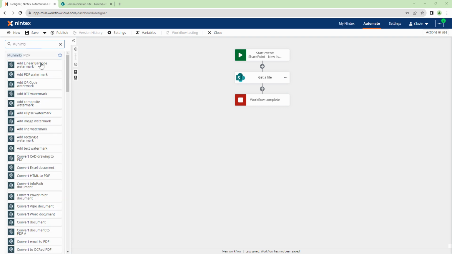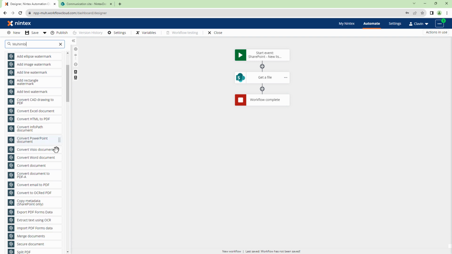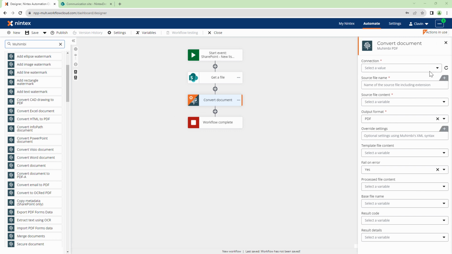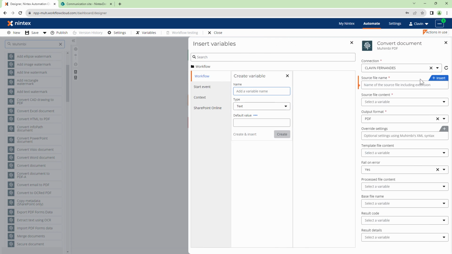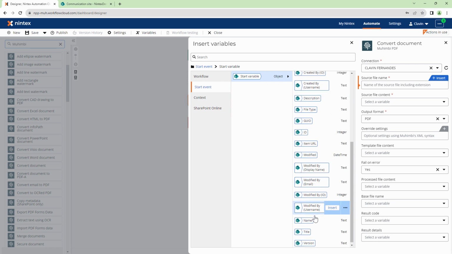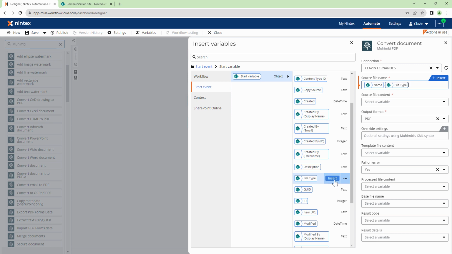So the next step would be to do the conversion. I'm going to use the Muhimbi convert action to convert the document to PDF. So I have dragged and dropped the convert action. To the convert action, I need to specify a connection. So the connection has been added. Next, what I want to do, I want to specify the source file name. The source file name will be a dynamic variable. And I'll get it from the start event and I'll use the variable name dot and then I'll specify the extension, that is the file type.